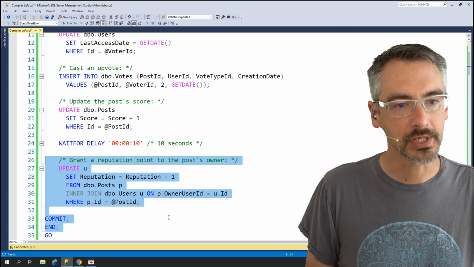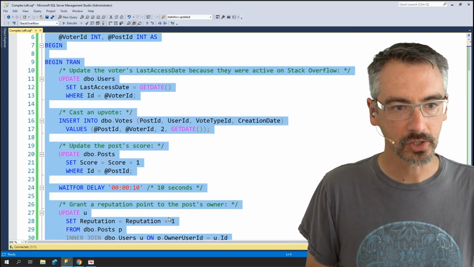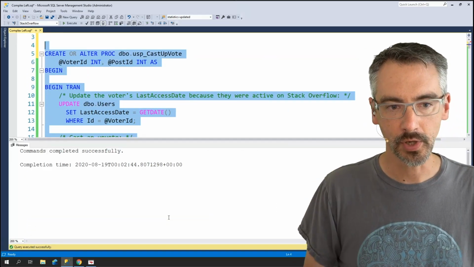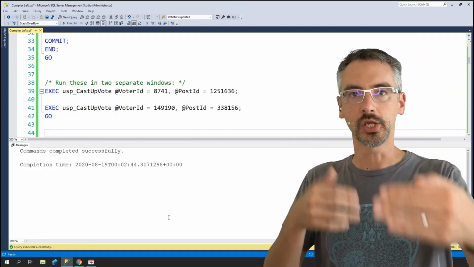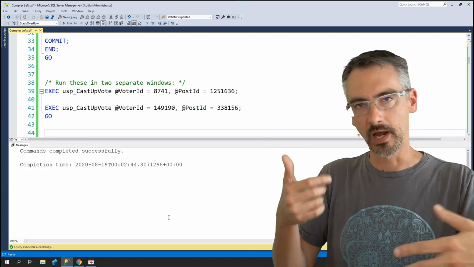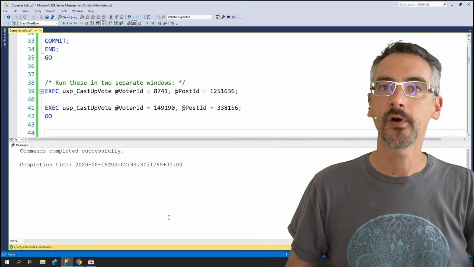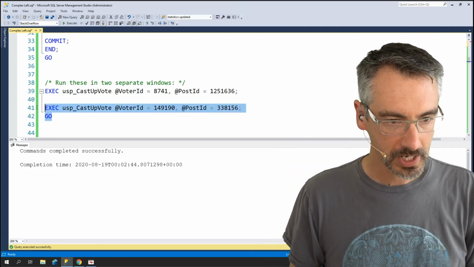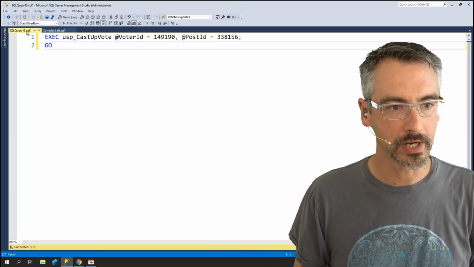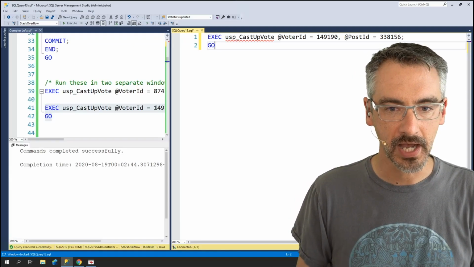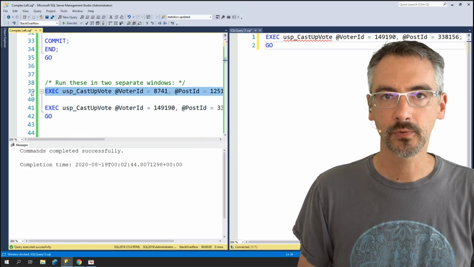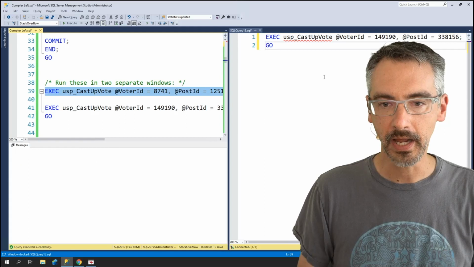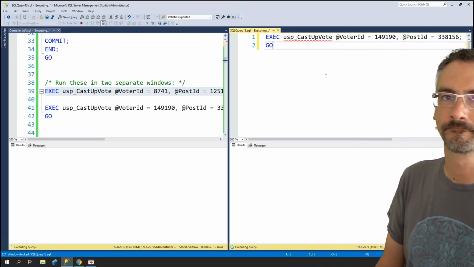So let's put this stored procedure into production. Let's highlight the whole thing, put it into production, and then I'm going to run it across two different sessions. You and I, it's not you and I, it's a couple of other people, are going to upvote each other's stuff. So let's copy this and put it in a new window. We're going to run them side by side just like we did before. So I'm going to run these 3, 2, 1, execute, execute.